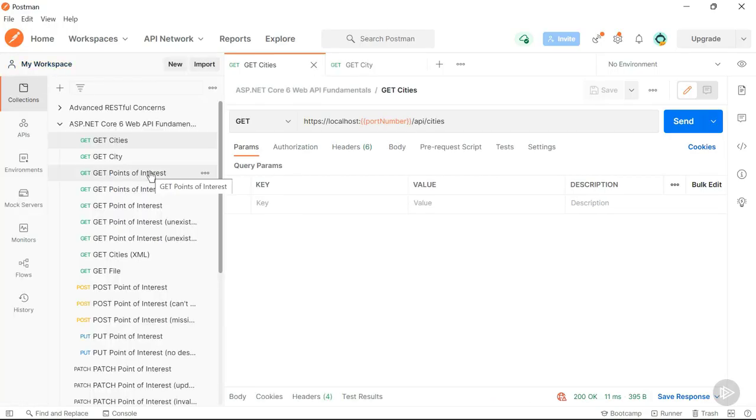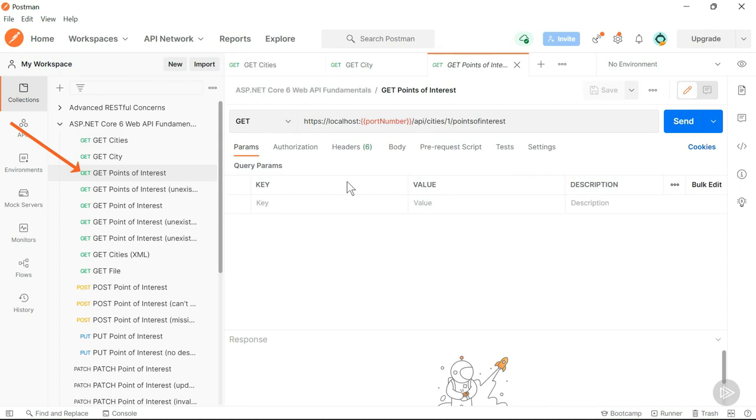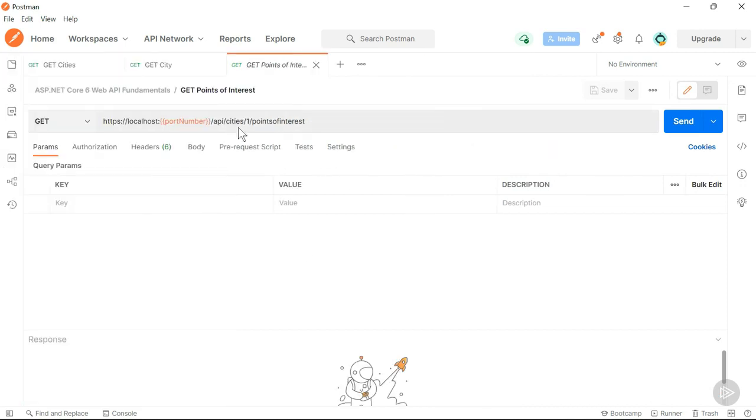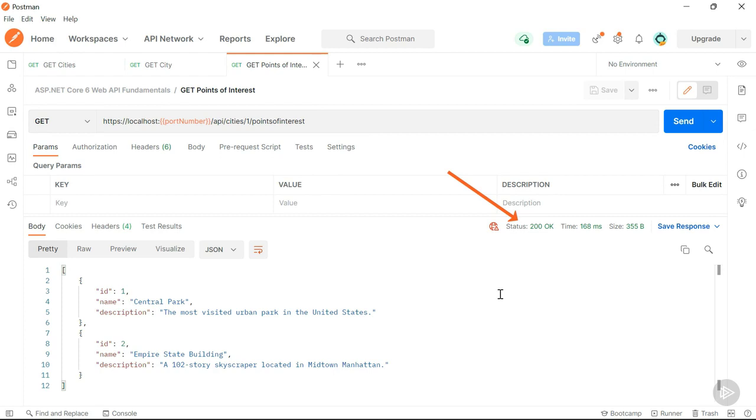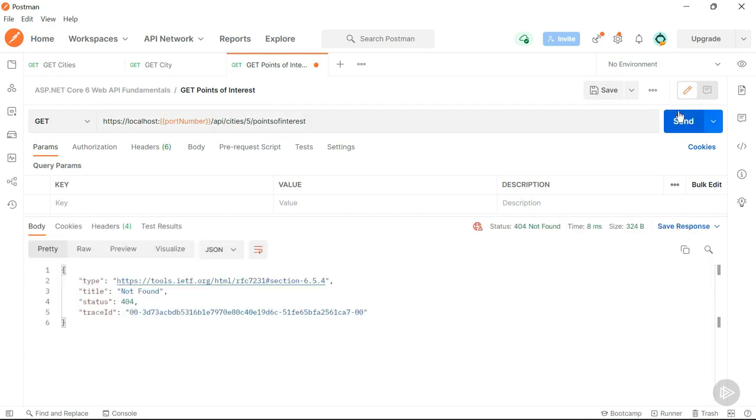In our collection, we find a request to get the points of interest for a city. The city with ID 1 exists, so this should result in 2 points of interest being returned. And that is indeed the case with a 200 OK status code. Let's try a city ID that doesn't exist. 5, for example. This should result in a 404 not found, and that is indeed what happens.